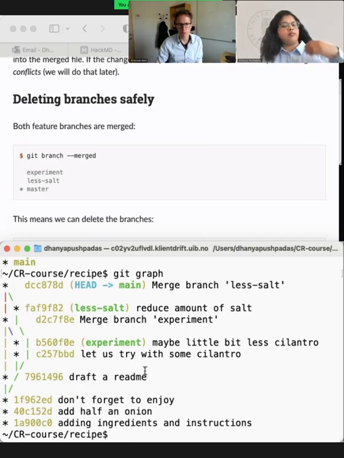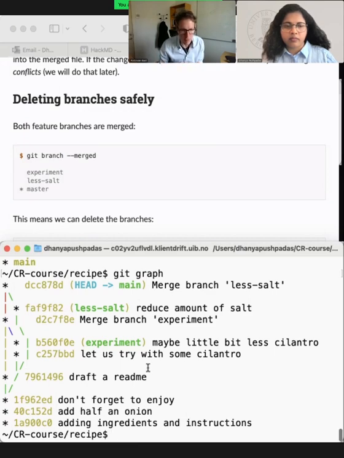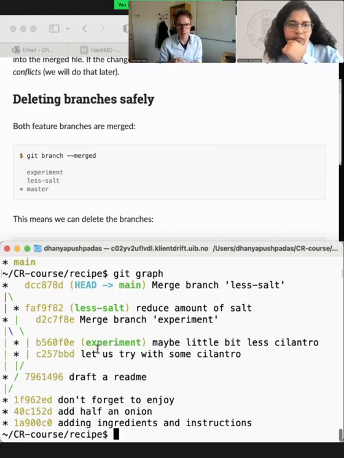So if I want to know which commits are now part of main, all of the commits that we see, they all belong to main. So the commits got incorporated, but the sticky notes are still there. There is still a less salt sticky note sticking next to FAF9, and there is another sticky note next to B560. And I think what Daniel will show now is that maybe we can actually remove these sticky notes and nothing will happen to the commits.